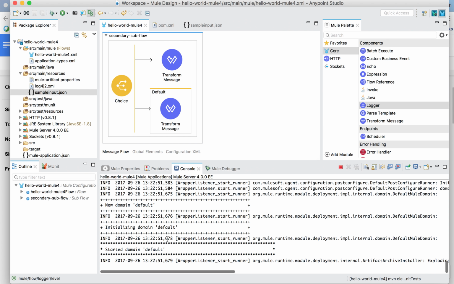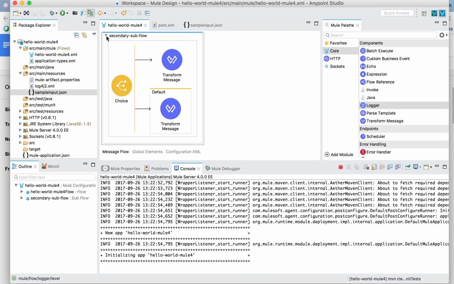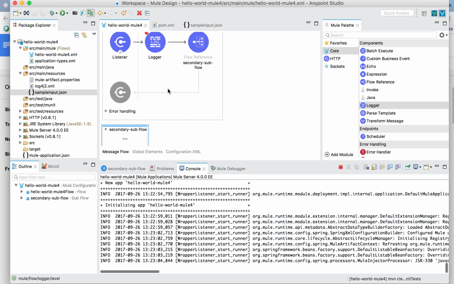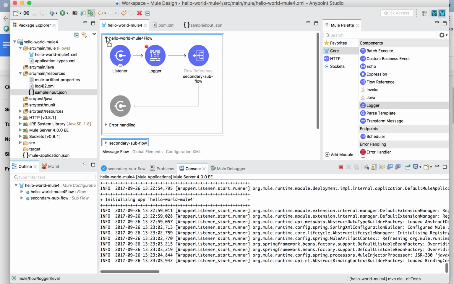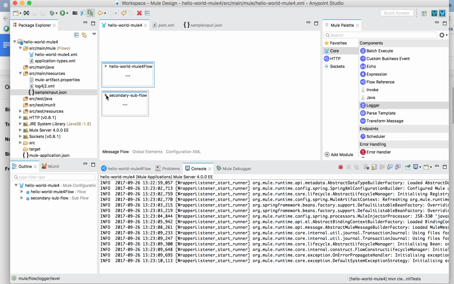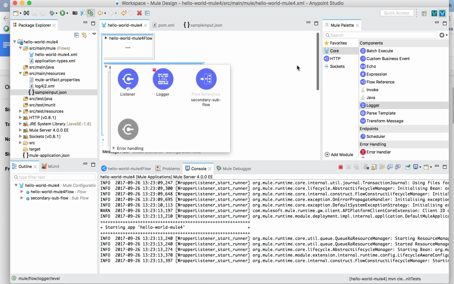Okay, so until it starts, I want to show one more thing. Now all the flows are collapsible. If you have a big configuration file, you can very easily go and collapse your flows like this, so that you don't clutter your view and can see a proper view. Then you can expand them. It's just a usability thing.